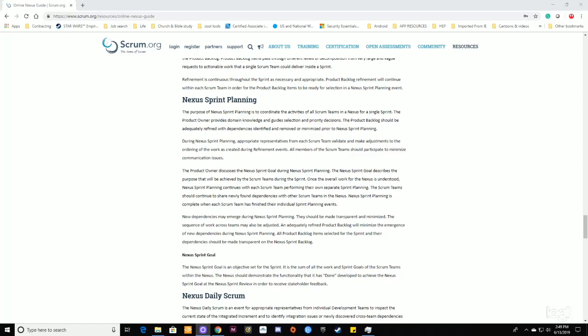Nexus Sprint Goal. The Nexus Sprint Goal is an objective set for the sprint. It is the sum of all work and sprint goals of the Scrum teams within the Nexus. The Nexus should demonstrate the functionality that it has developed to achieve the Nexus Sprint Goal at the Nexus Sprint Review in order to receive stakeholder feedback.